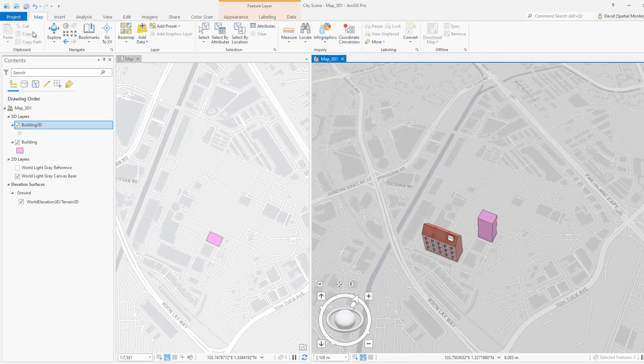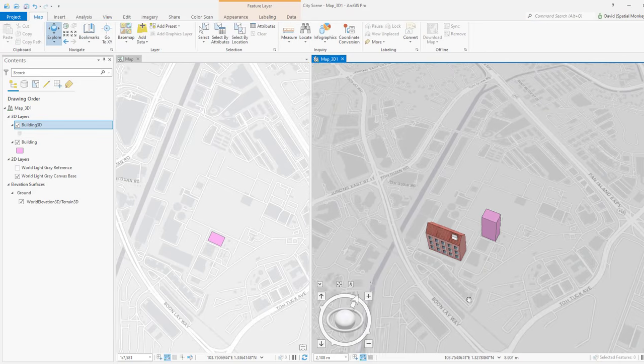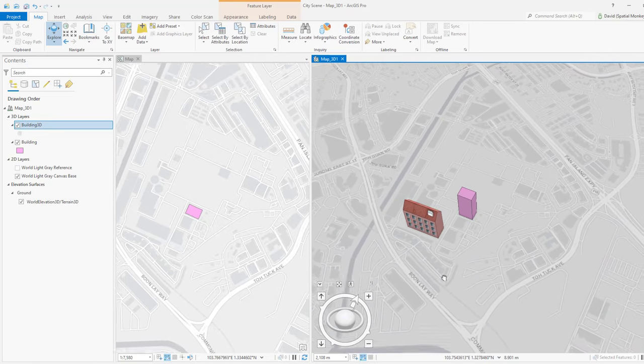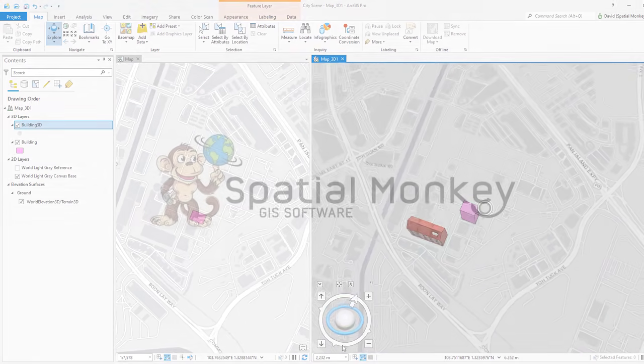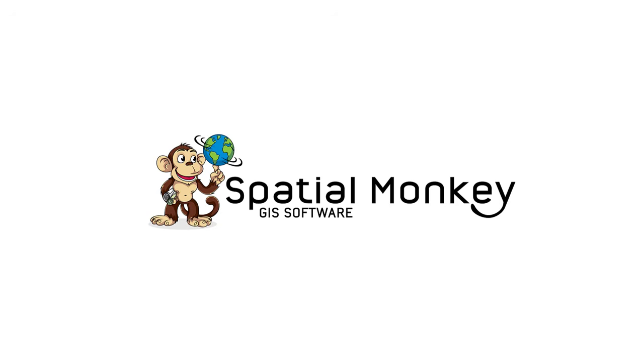So that's a quick view on creating 3D scenes and some basic 3D editing, and I hope you found that useful.